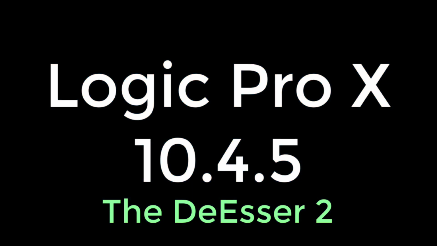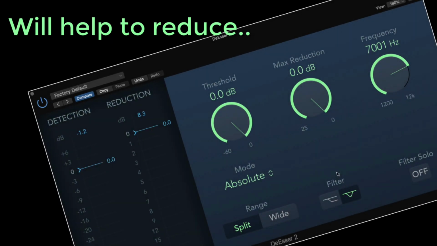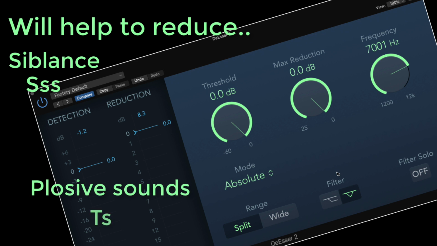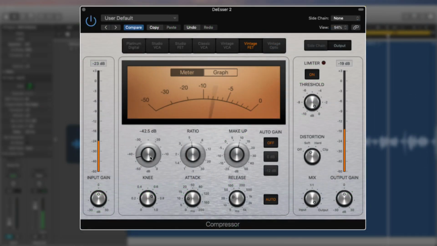What is a DeEsser? Well, it's basically used to eliminate sibilant sounds, overly emphasized S sounds, especially in vocals, and plosive sounds such as T's that can be emphasized by a compressor or saturation effects from the signal chain.